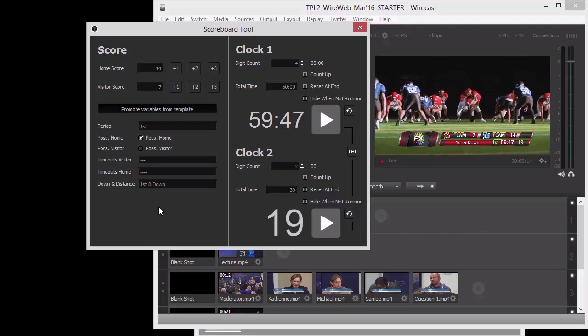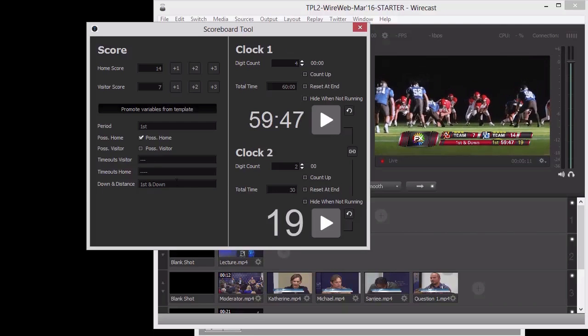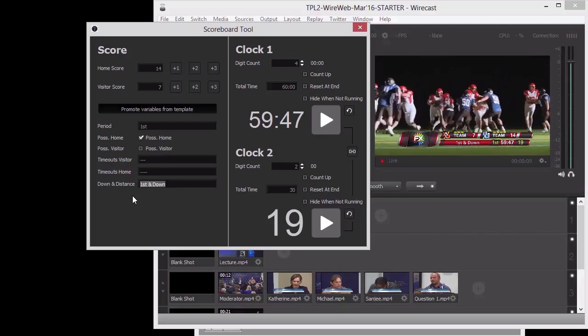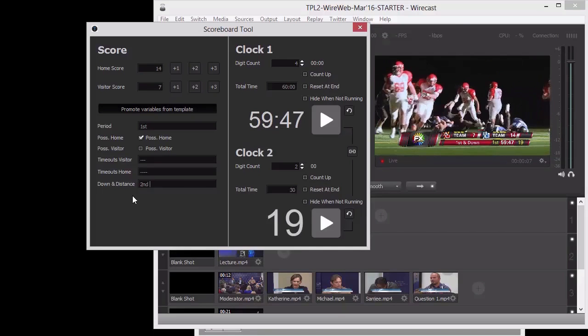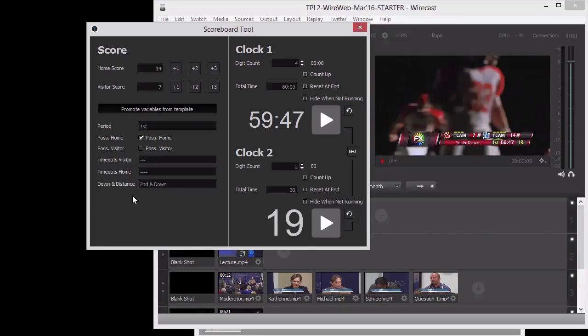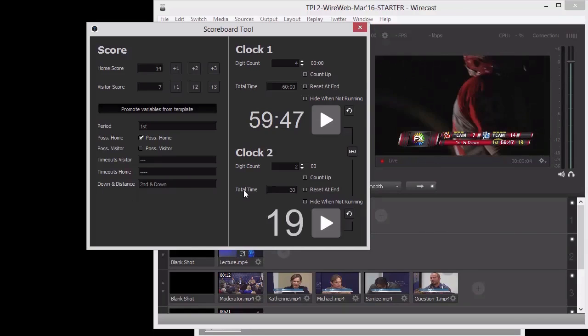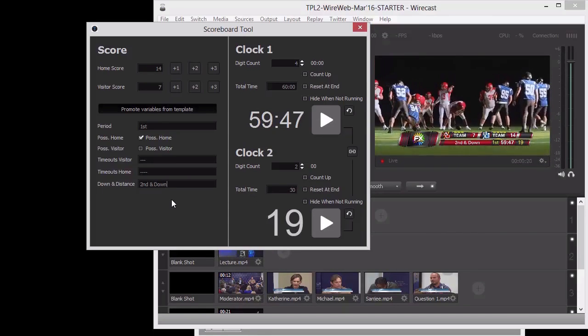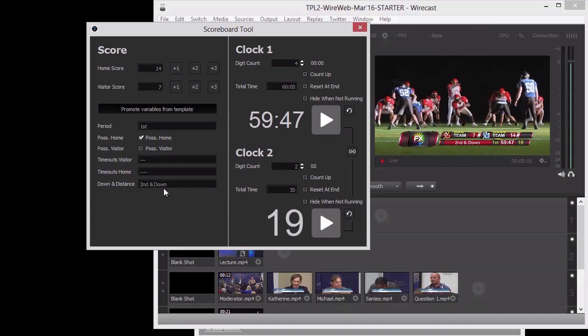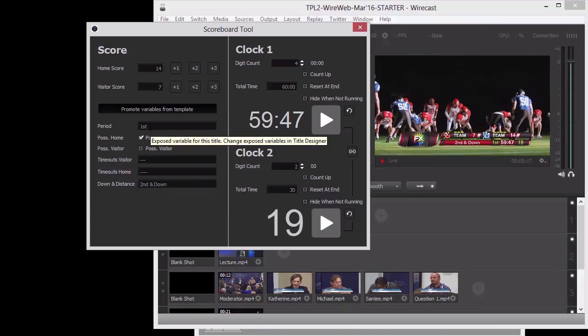Where do you push the changes? Is there a refresh button in this console, or when you're using the scoreboard tool? When I type second and ten, and hit enter, that's when it goes, all at once. Right. Got it.